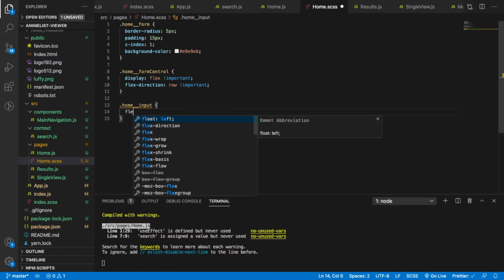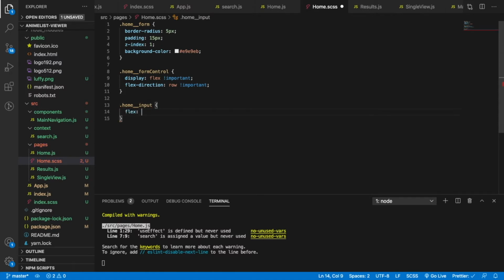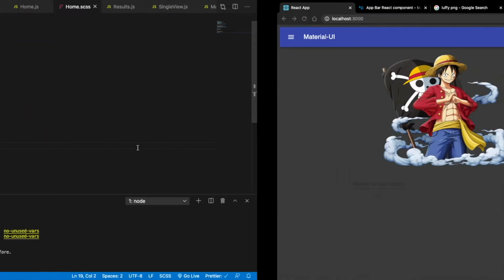And we can say this is a flex of 1. And we want to say home_icon_button, and this will be a flex of 0. So all this is saying is that the input will go and fill more than what's minimally required, and the icon button will just fill what is absolutely required for the content. So this actually kind of judges the div size around it.